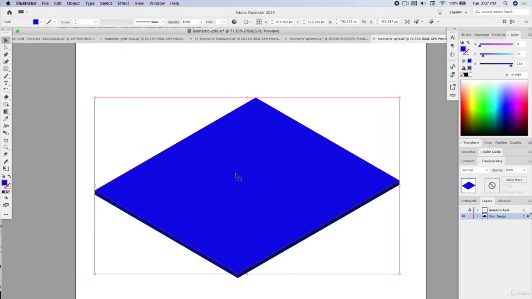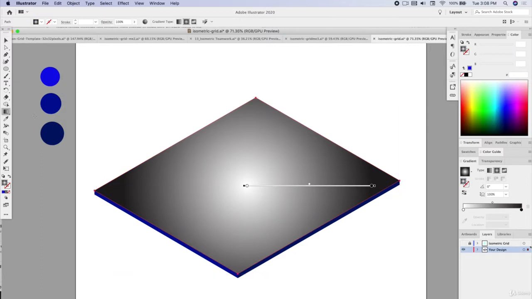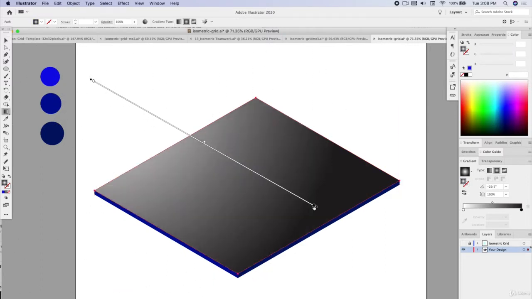You can always add a gradient to this to add even more highlights and shadows. So let's make this a simple gradient. We're going to have kind of the light source coming from the top, so we're going to go this all the way down. And let's create our shades.